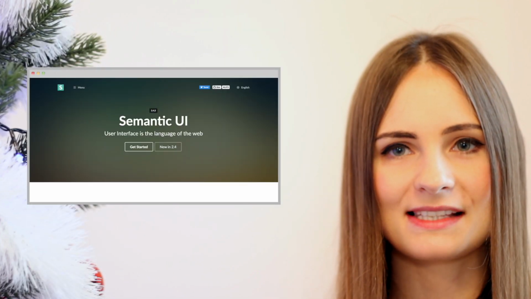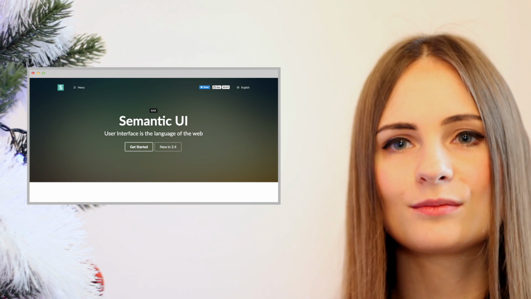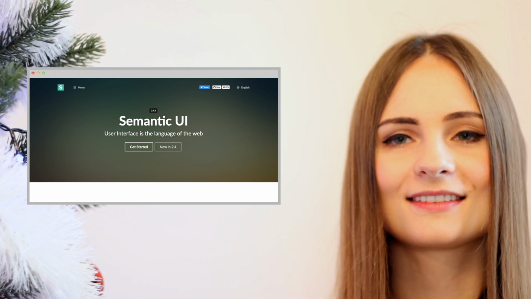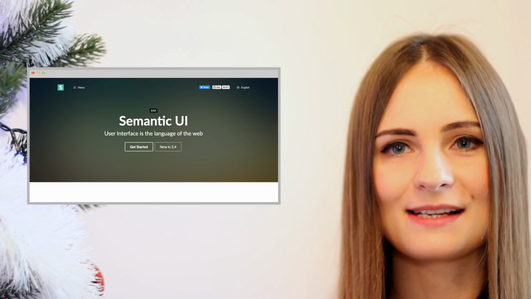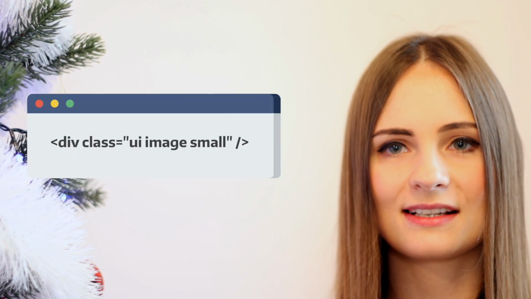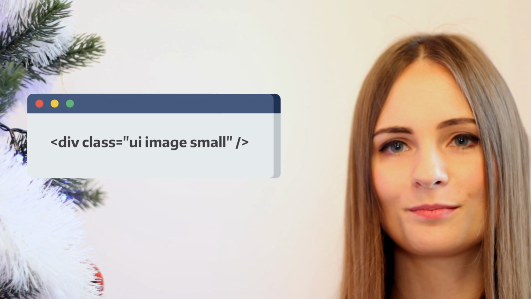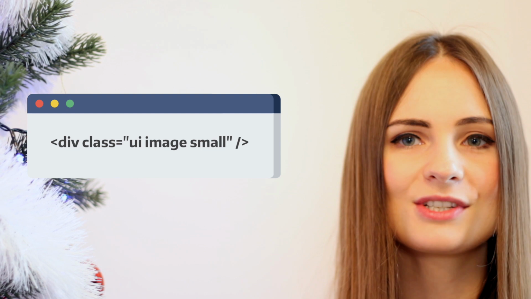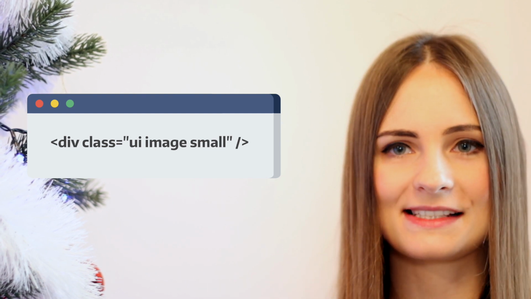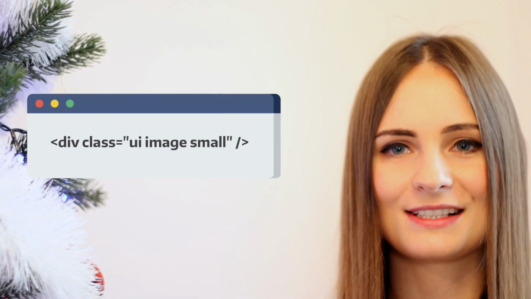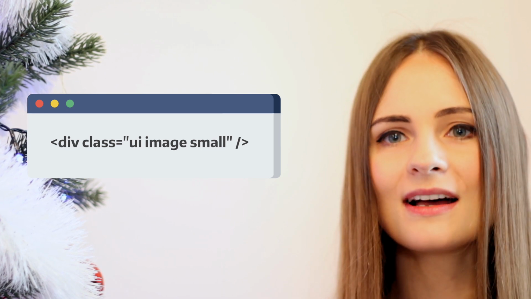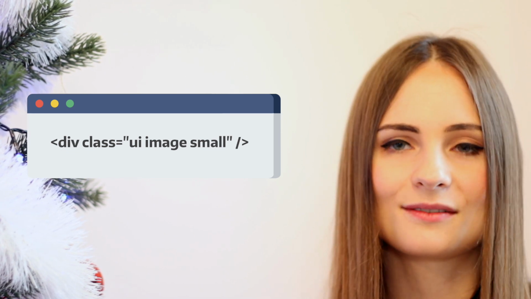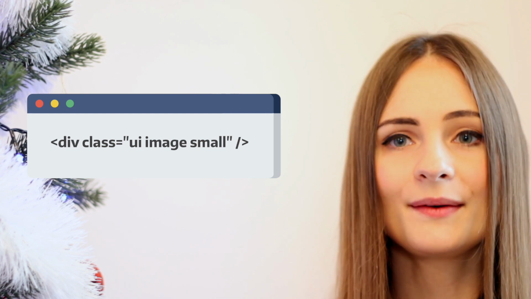Another point on my list is Semantic UI. They say on the website that they try to build something that will be fully human-readable and human-friendly. And this is exactly how it works. For example, if you want to create an image using Semantic UI, it's enough to put "ui image". If you want to make a small image, you just add the word "small" to the classes. So it sounds pretty easy and very understandable. And yeah, this is the great advantage of Semantic UI.